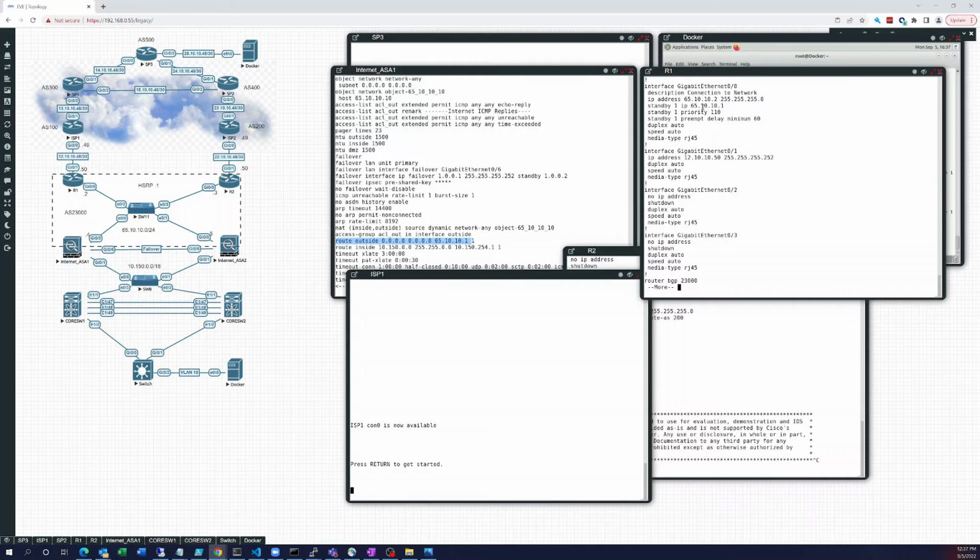So here you see 65.10.10.1 is the HSRP address shared between R1 and R2. So that is how traffic is routed outside. It's always going to hit this HSRP1, which the active is R1 right now.